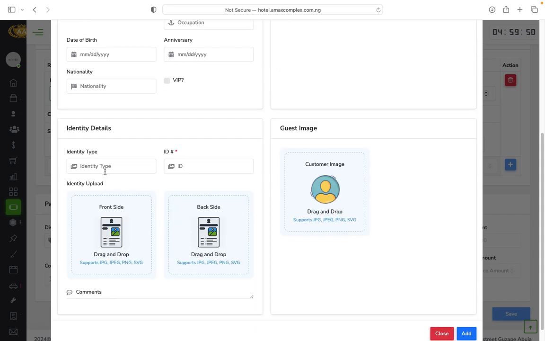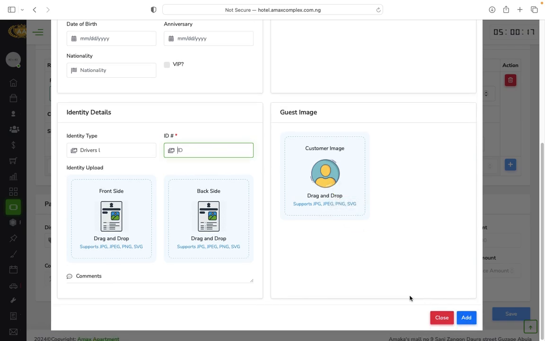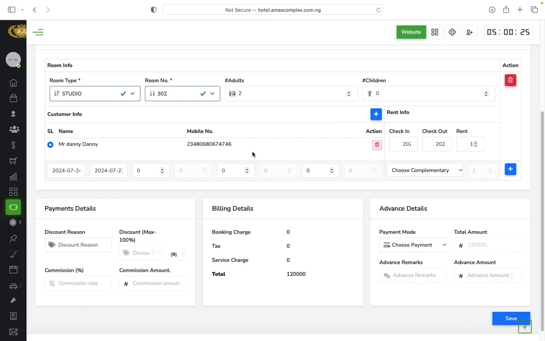Then here, remember the ID card, because in some hotels you're supposed to present your ID card. It's very important that you present your ID card. You put the ID card type, let's say driver's license, and the ID card number. Now I can snap the ID card with my phone and put it here, the back and the front. Then the customer's own image, you snap and put it if it's necessary. Most of the time the customer will not agree, but if they give it, it's important. So you now click on add. You see, it has added the customer here. So we are good to go.